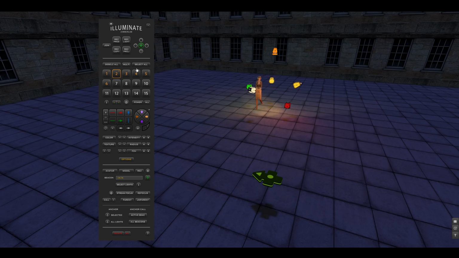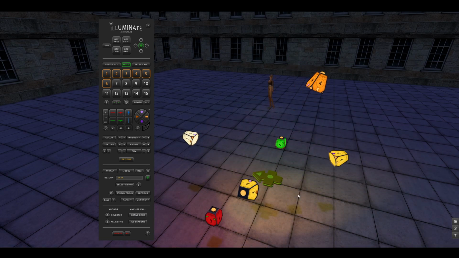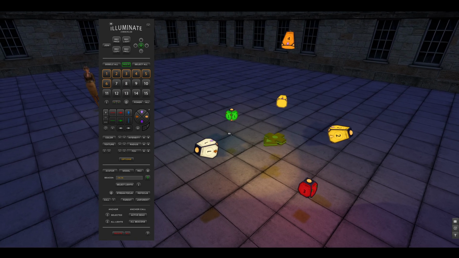So I'm going to select all lights, and I'm going to say parent. Now these lights are parented to this object beacon, and I can perform an anchor call, and the lights appear here at the exact same distance and rotation as they were with the avatar. So I demonstrate now with an object beacon, but this means you can have different models, and once you have a good light setup, you can just bring it over to any active beacon you want.